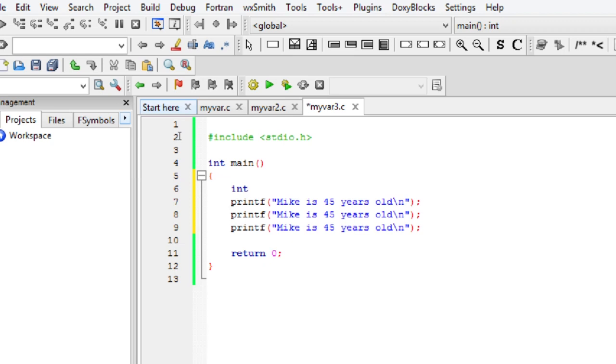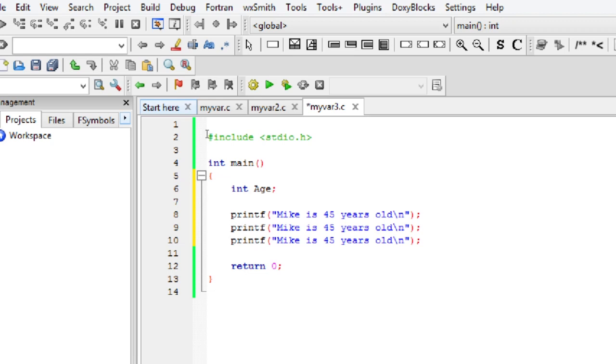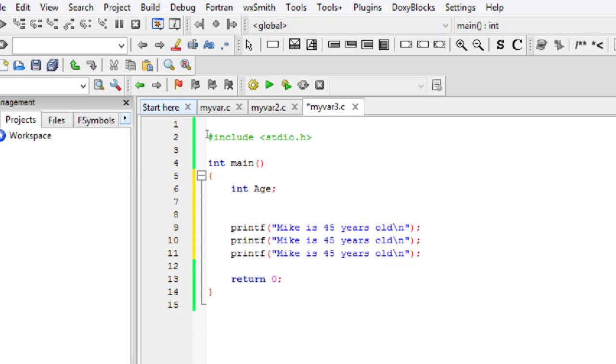All right. So our variable name will be age. Okay. Then it's going to end with a semicolon. Then I'll come back down here and give a value to that variable. So I'll say age, which is an integer variable, is equal to what? 45. All right, it's equal to 45.